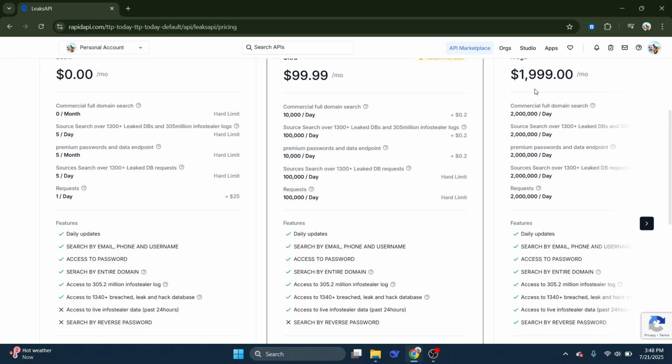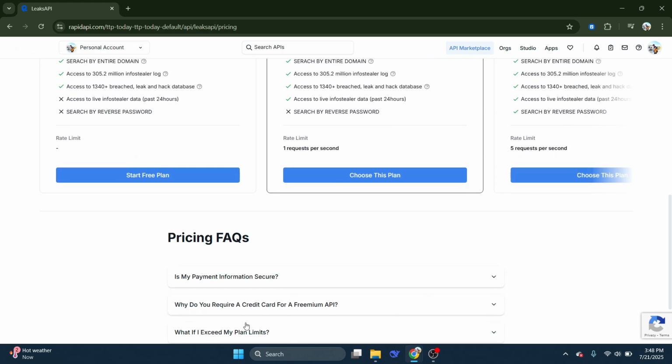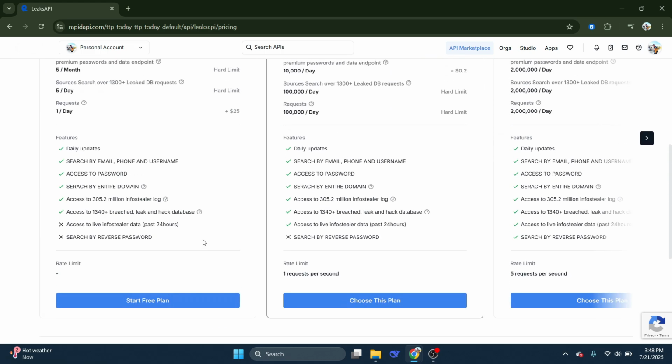And that's pretty much it. So that's basically how you can get API key in Rapid API.